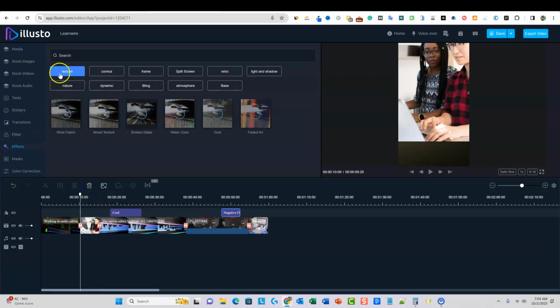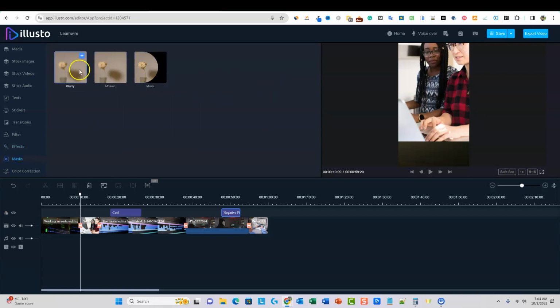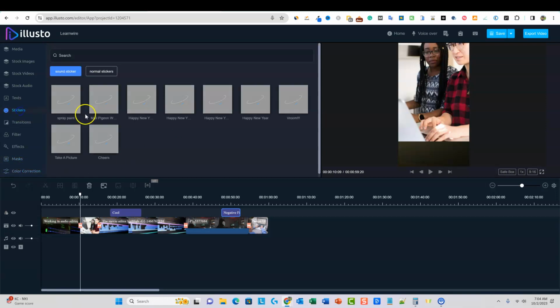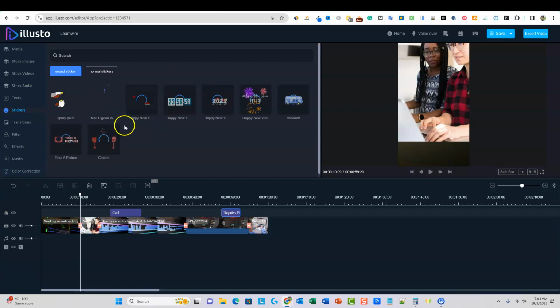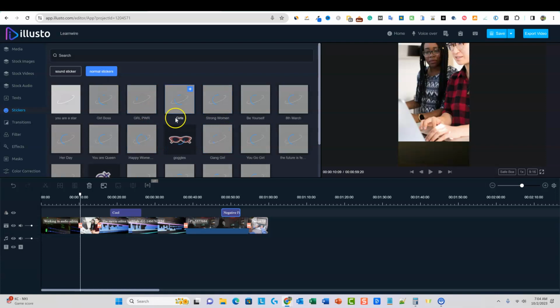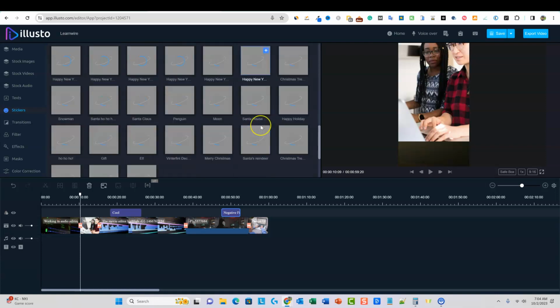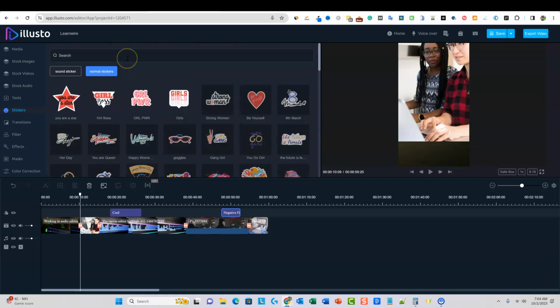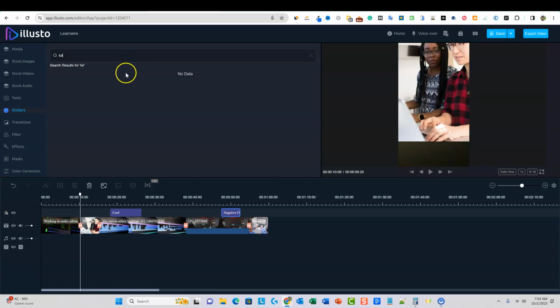So we have effects. We can go texture, we can go nature, comics. We can do all kinds of stuff with effects. That's cool. There's even masks in here as well. There's color correction. There's stickers right over here if we wanted to. So let's see, normal stickers. Okay, so if we click on the normal stickers, there's a lot, just a ton. And we would just go and search if we can find some stuff.